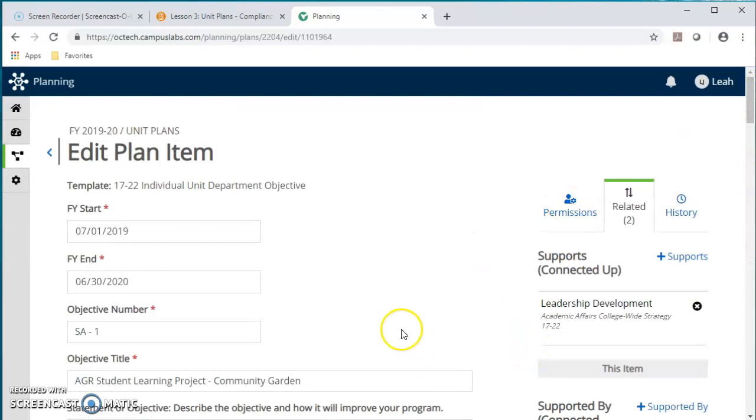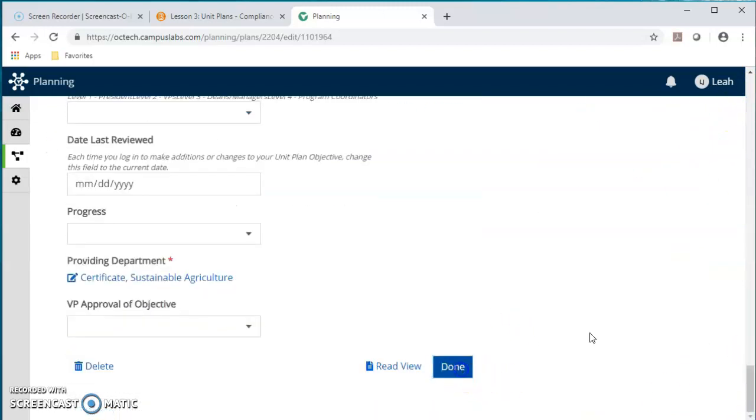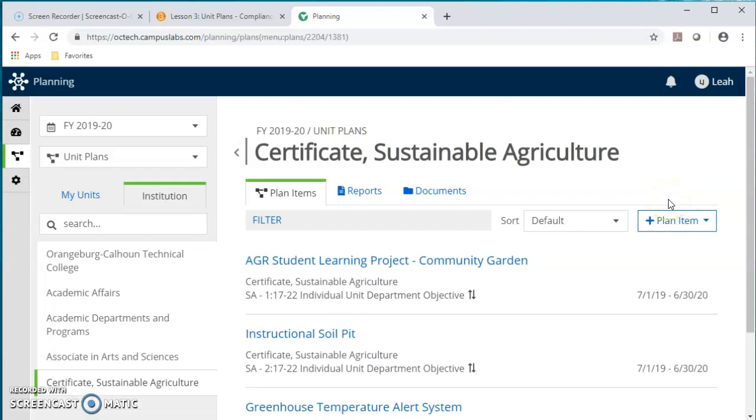So as always, you can certainly call me and sit with me, and we'll do this face-to-face. But this is a brief overview of the new interface that you'll use for unit plans in Compliance Assist.